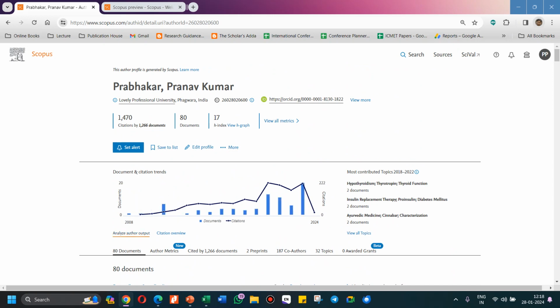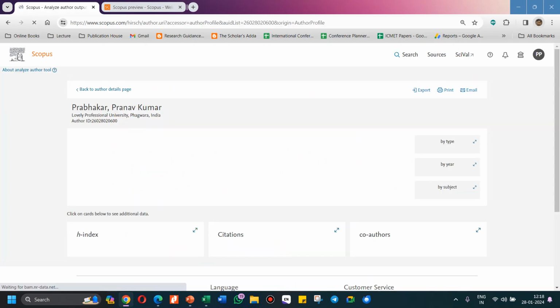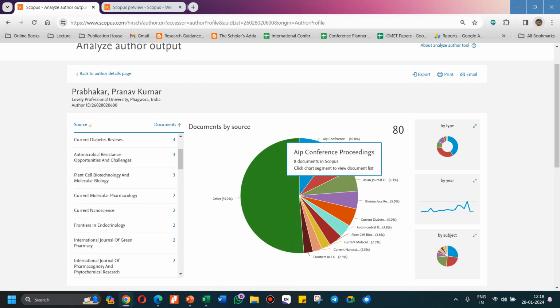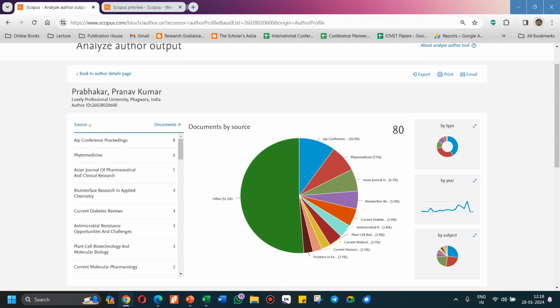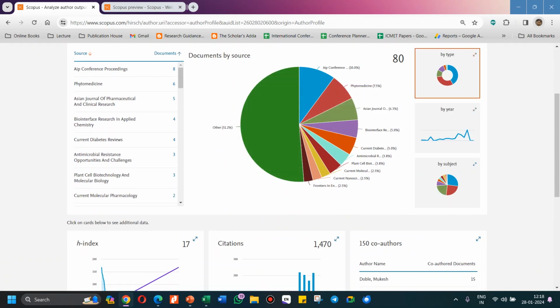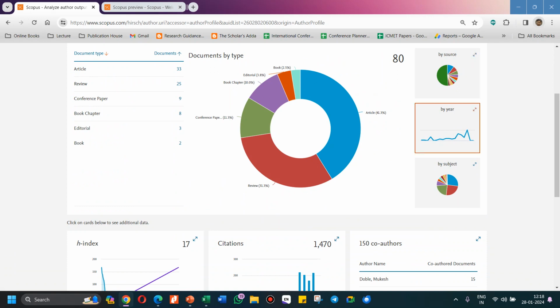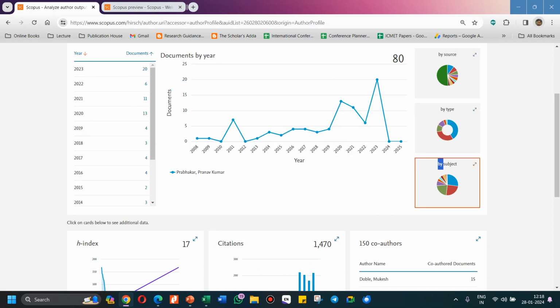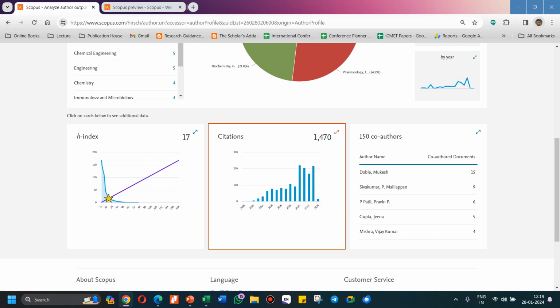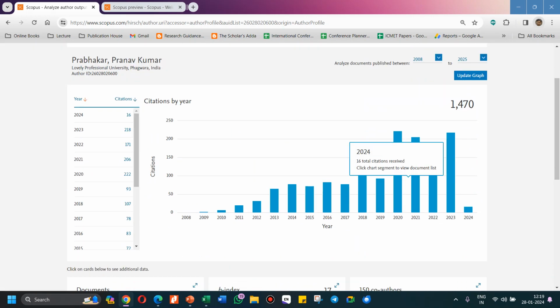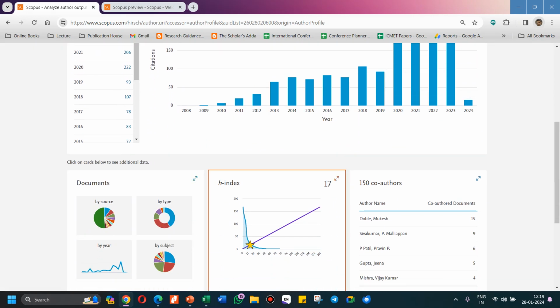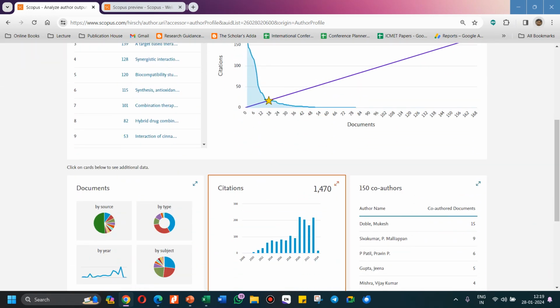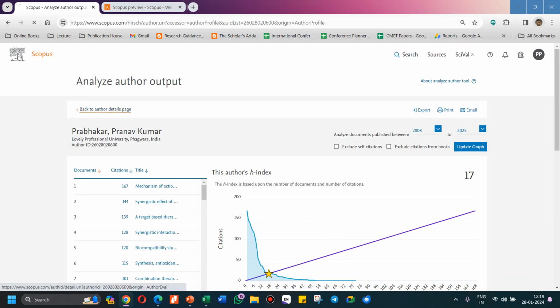I can analyze the author's output in different ways. Like I can see in which journals I have published papers. Then you can see by types also. Then you can see by years. Then you can see by subject area. Citations you can see in the graph. You can see by H index. So in different ways you can analyze a researcher's output.